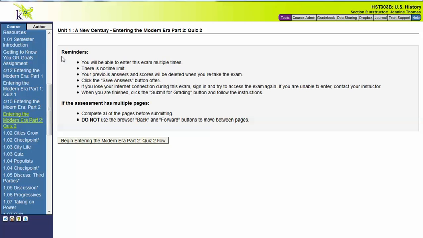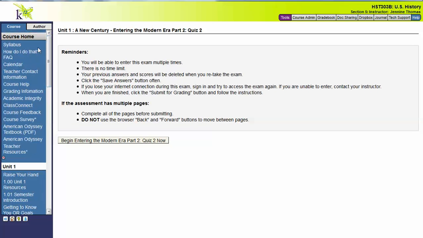It will show up with a screen that gives you some reminders here. Just reminding you that you can take the quiz several times. You always want to make sure before you go into the quiz the second time that you check what you got wrong. You can do that by clicking on your grade in the grade book and seeing the questions that you got incorrect on the quiz.